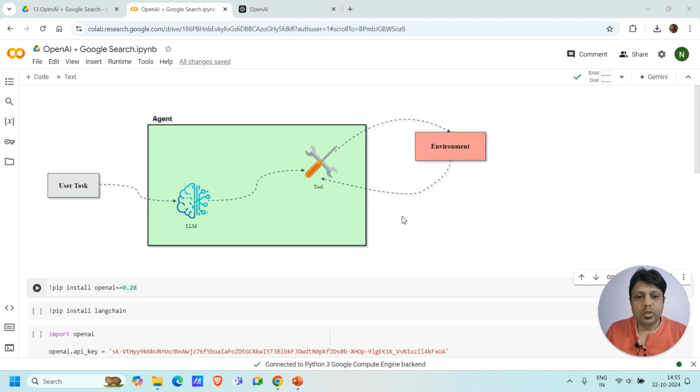So in this video, we'll make a basic AI agent. Let's first understand what an AI agent is, and then we'll make an agent where we'll connect an OpenAI model to Google search. So what is an agent?